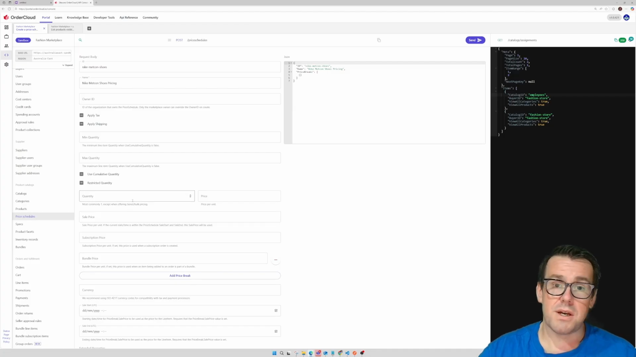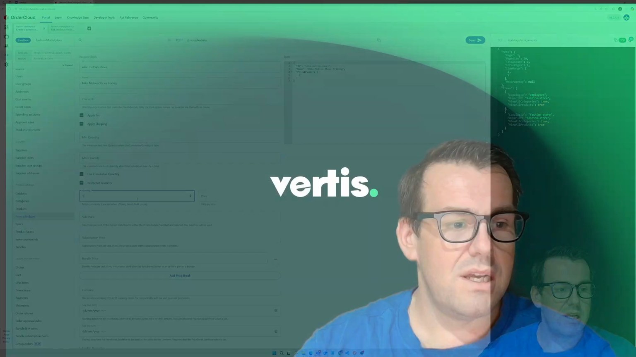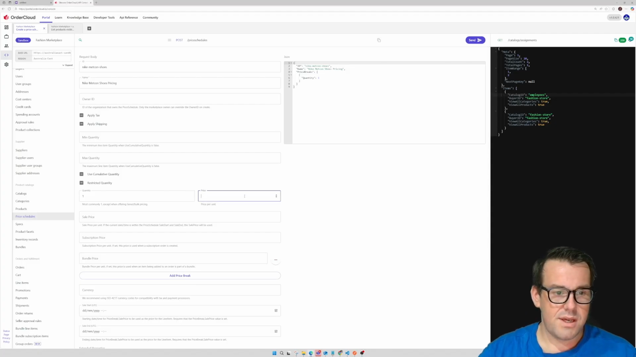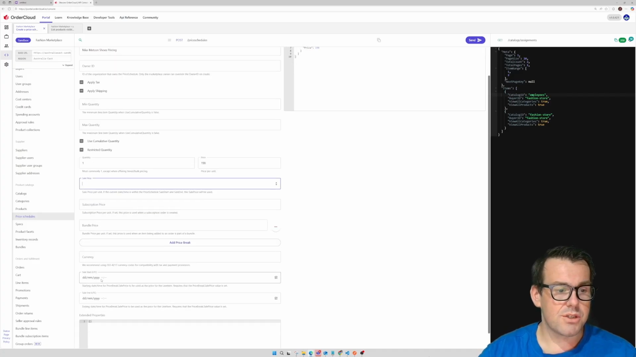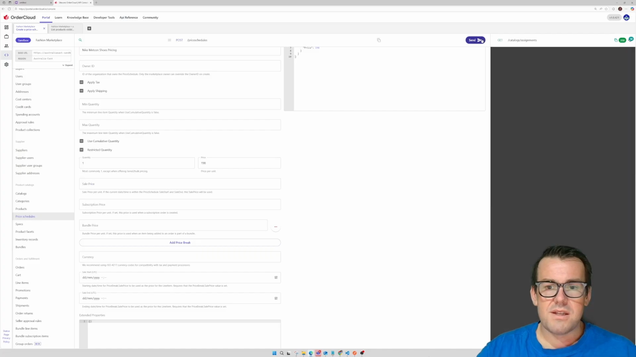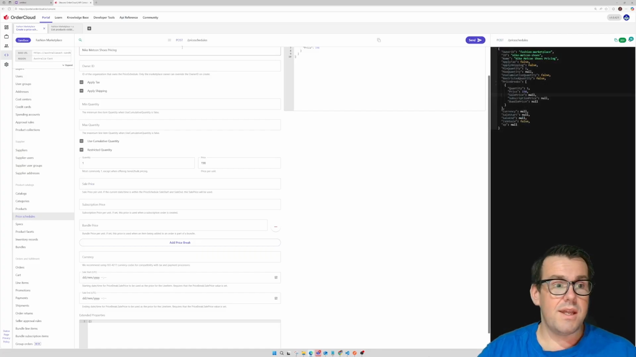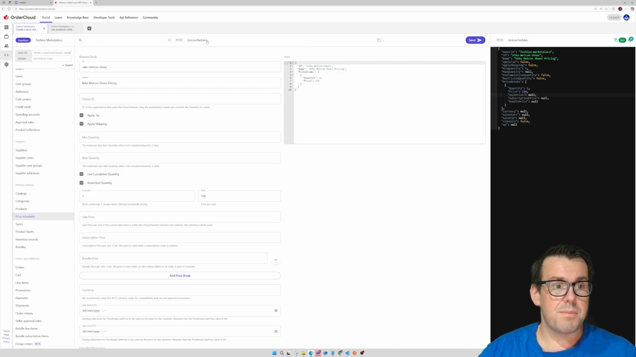So this is what I mentioned earlier. You can have price breaks where, based on the quantity, you have different pricing. So I'm going to say 1, and then let's say 198, for example. I can also set a sale price as well, and then you can specify my sales start date as well. All right, so I'm going to add that, and now it's added, and now I still need to assign my price schedule to the product.